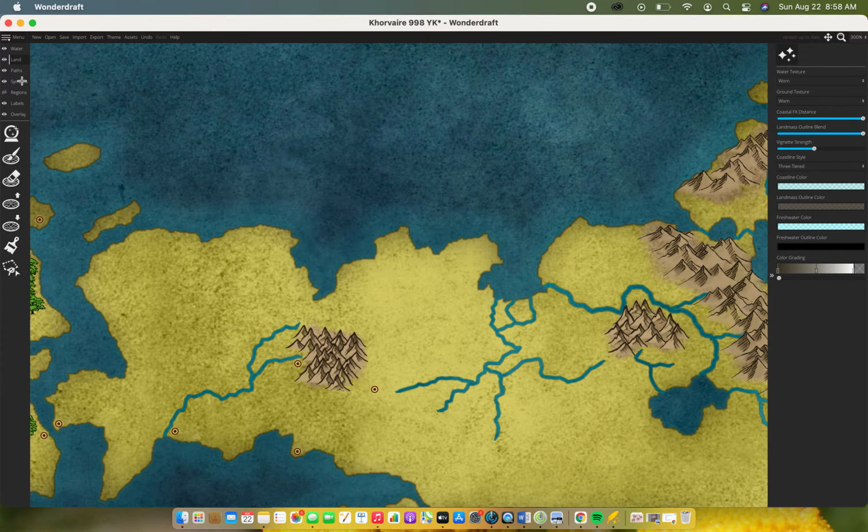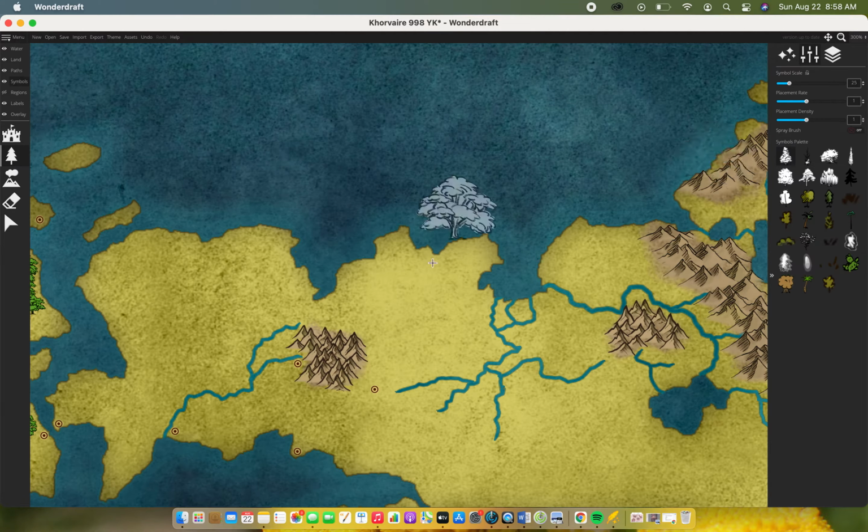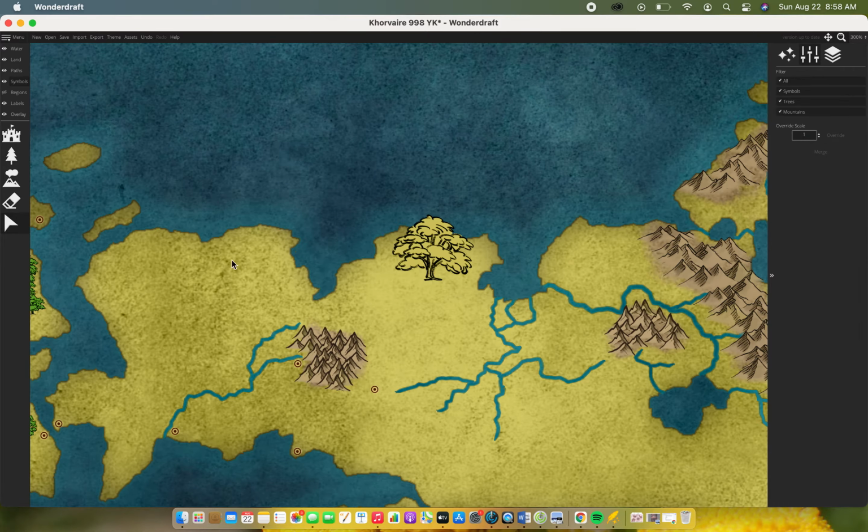Neat thing about Wonderdraft is that when you use some of the default symbols, if you add them to a piece of land, they pick up the color of that land. But that can make it pretty tedious if you don't want your trees to be the same color as your grassland. So how can we do this quickly? Well, here is how I've been doing it.